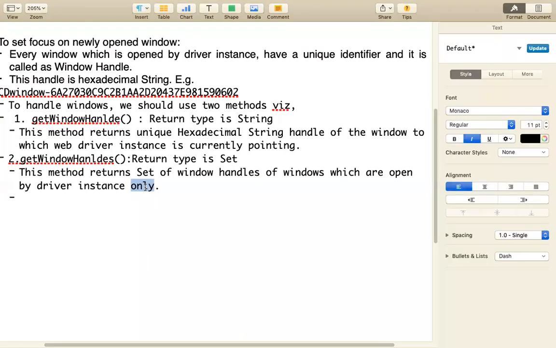Why set? Because every window has a unique identifier, a unique handle. And we have seen that set is the collection which allows only unique values. That is why set is the data structure the Selenium people have used over here. So this is the reason its return type is set, and we are going to get all the handles of all the windows which are opened by the driver instance.